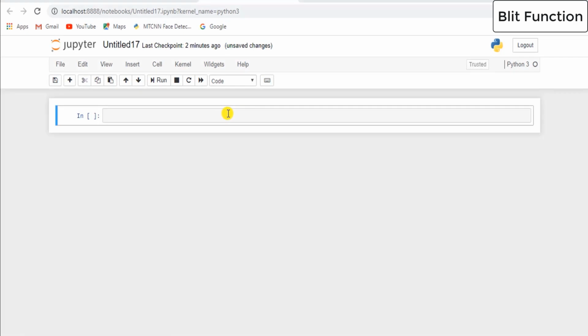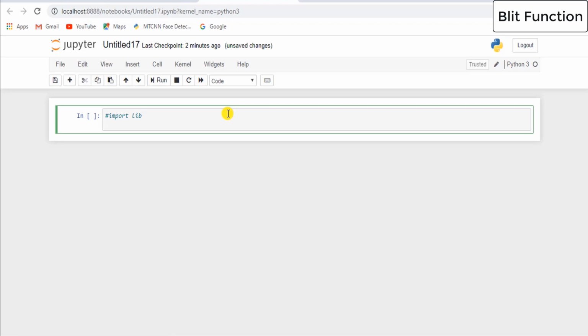Now let's understand the Blit function with the help of a program. We are going to create one surface, and on that surface we are going to put two objects. First, we will import the necessary libraries. We are going to import Pygame, which contains all the modules for game development.